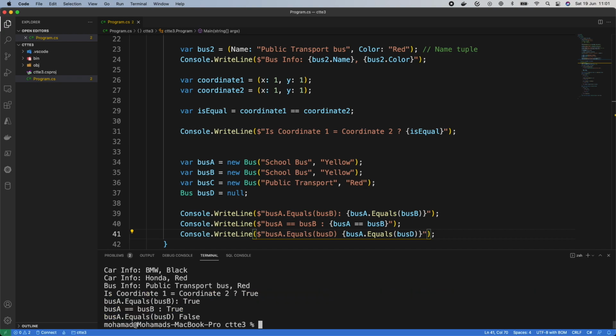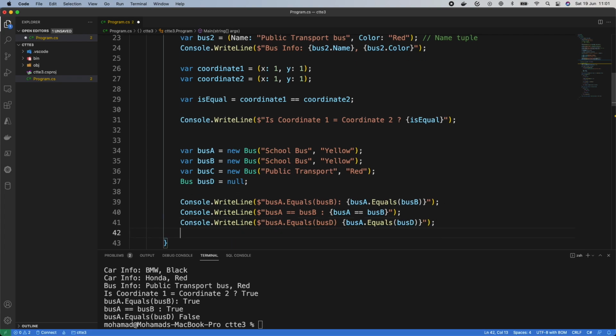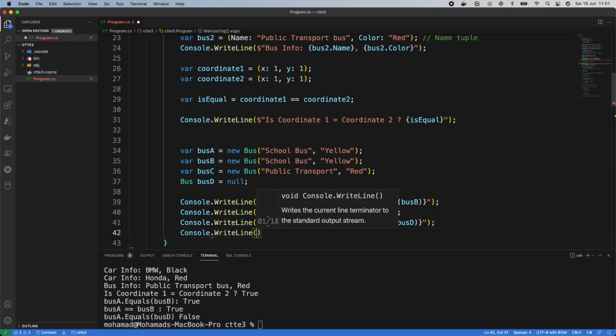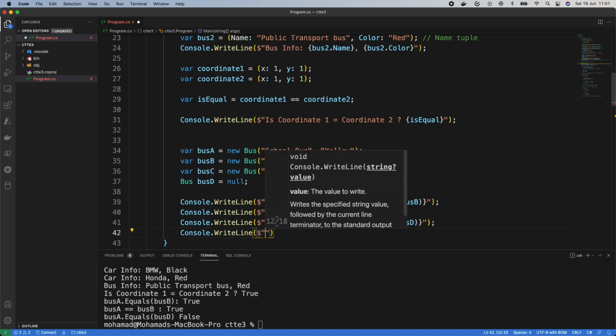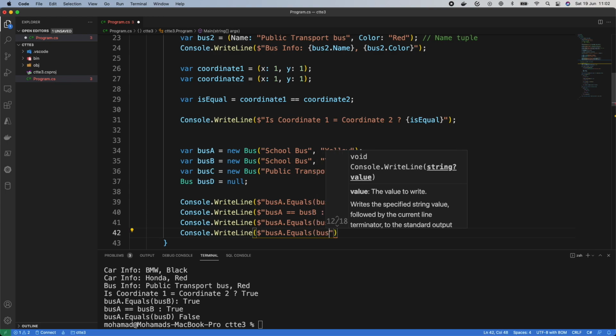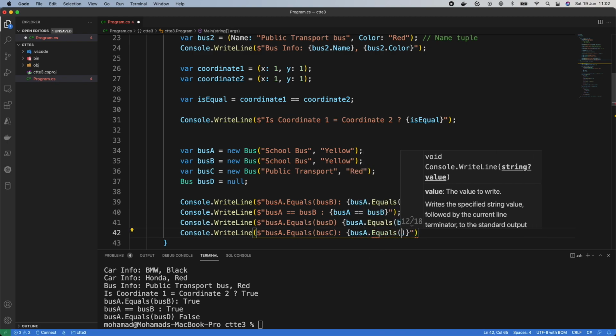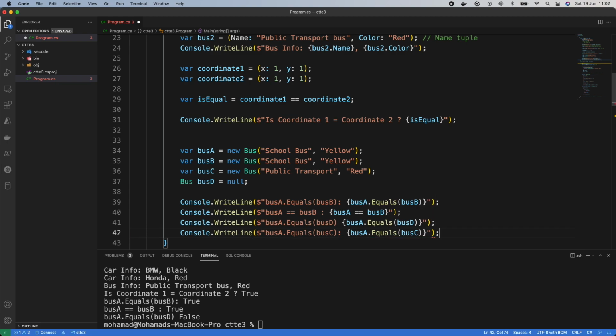Perfect. And the next step is we want to compare bus A with bus C because they have completely different values. So we're gonna also use string interpolation, Console.WriteLine, and we're gonna put bus A dot Equals bus C, and this should give us false. Let's run it.